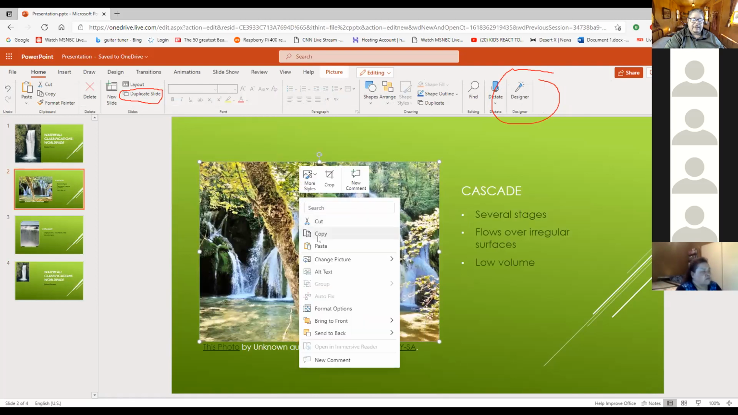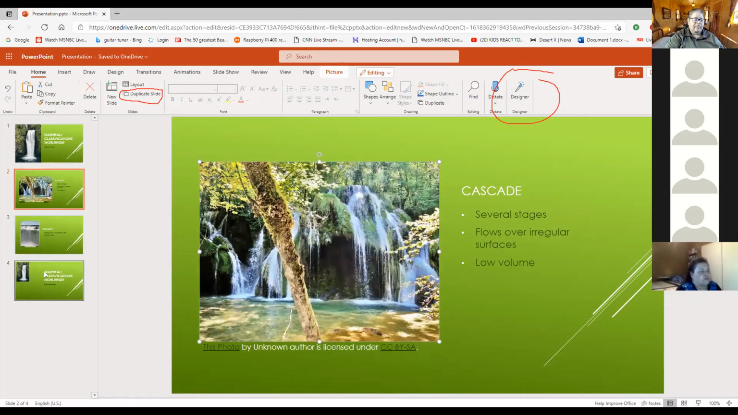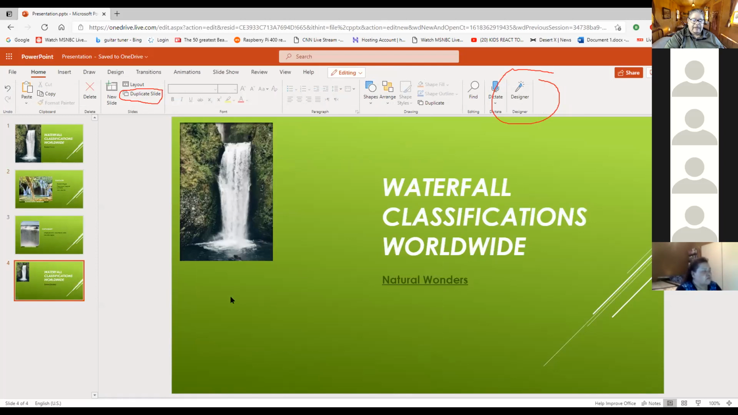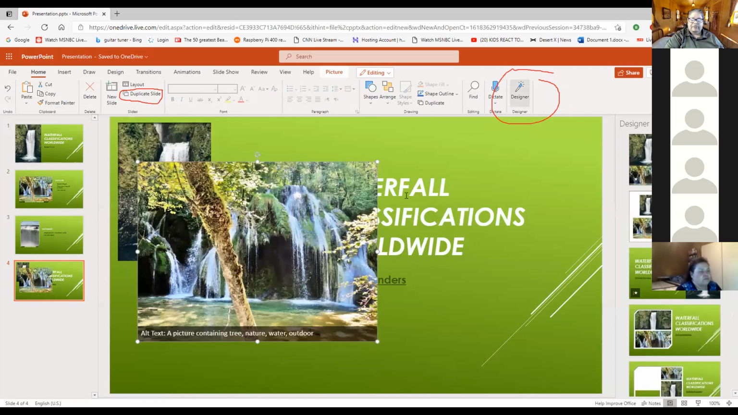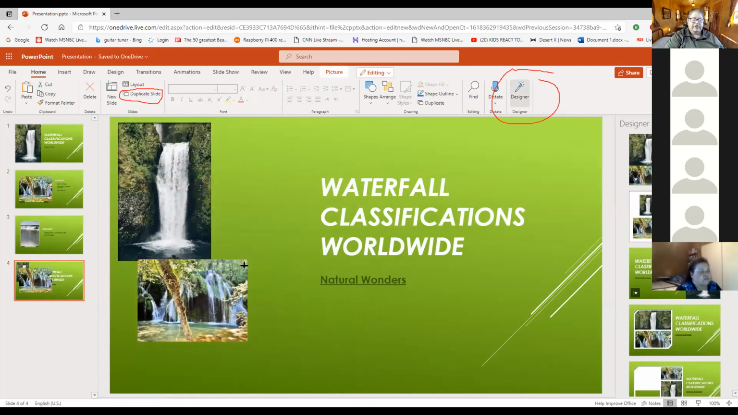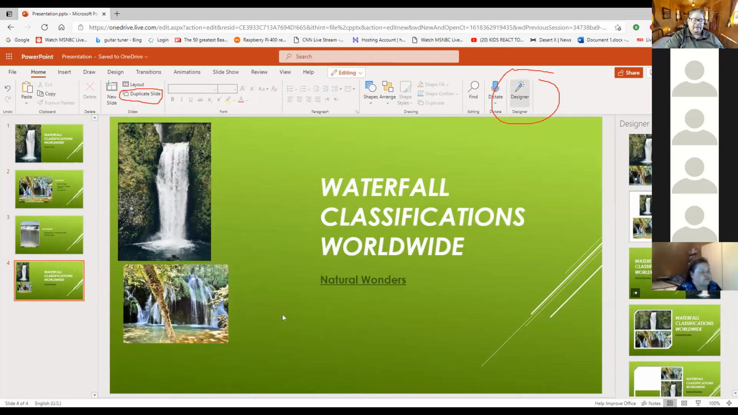See, right click, copy. I'm gonna go back to slide number 4, right click over here in this area, and then paste it. Picture number 2. So I'm gonna resize it here. It's okay if it's too small, that doesn't matter.